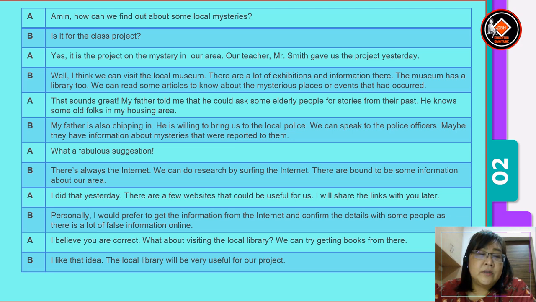"What a fabulous suggestion. There's always the internet. We can do research by surfing the internet. There are bound to be some information about our area." "I did that yesterday. There are a few websites that could be useful for us. I will share the links with you later. Personally, I would prefer to get the information from the internet and confirm the details with some people, as there is a lot of false information online." "I believe you are correct. What about visiting the local library? We can try getting books from there." "I like that idea. The local library would be useful for our project."